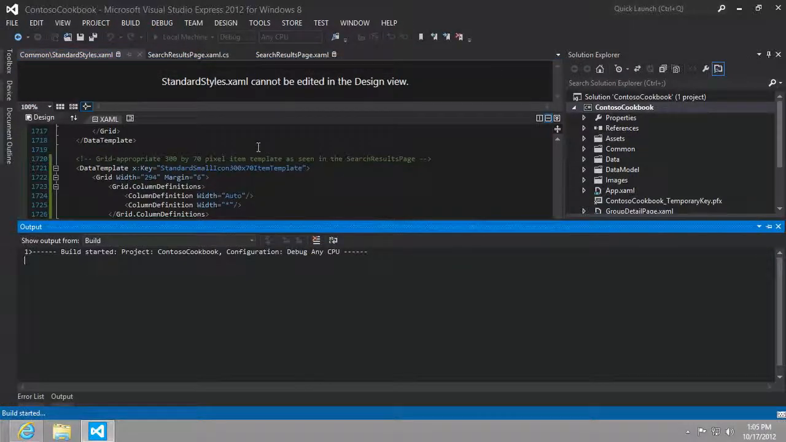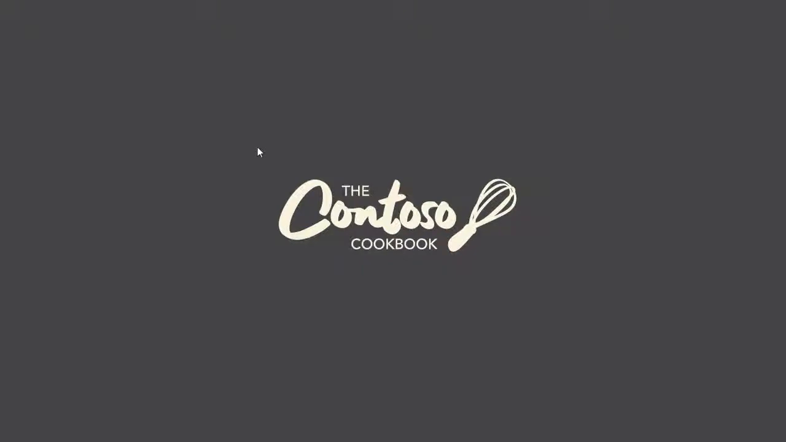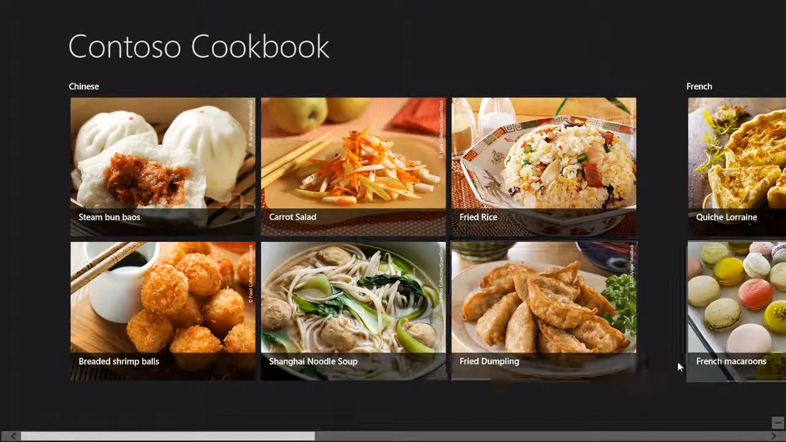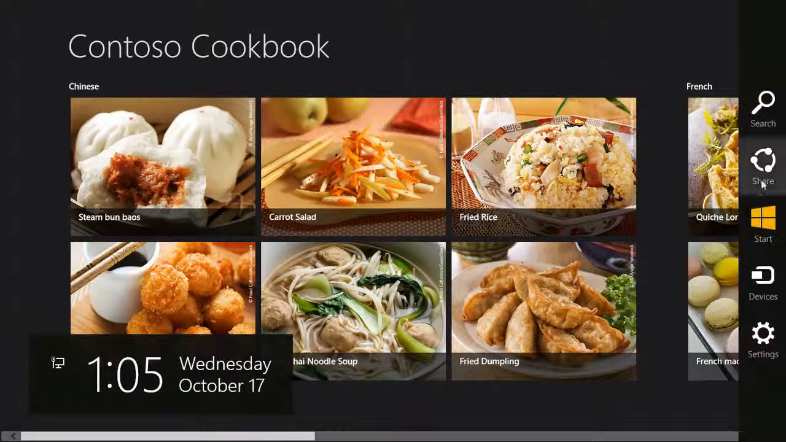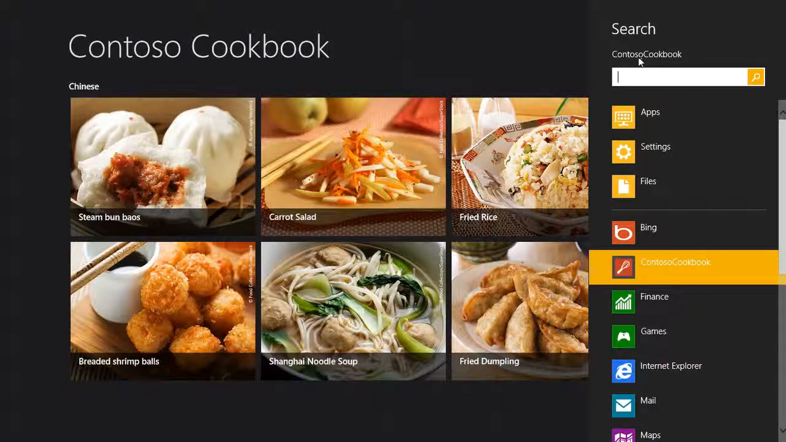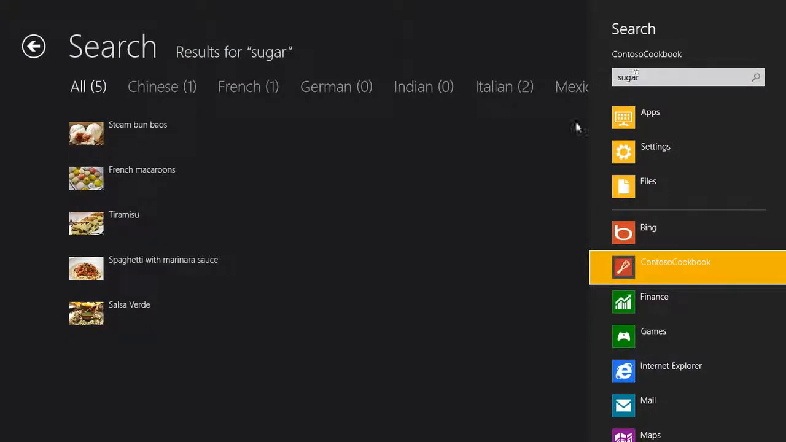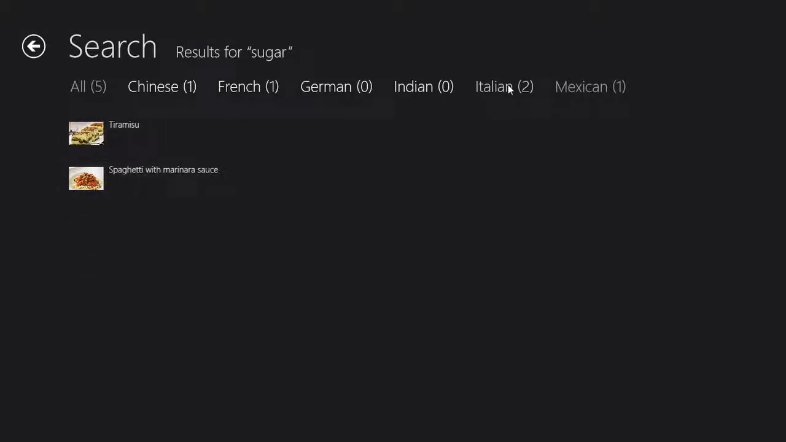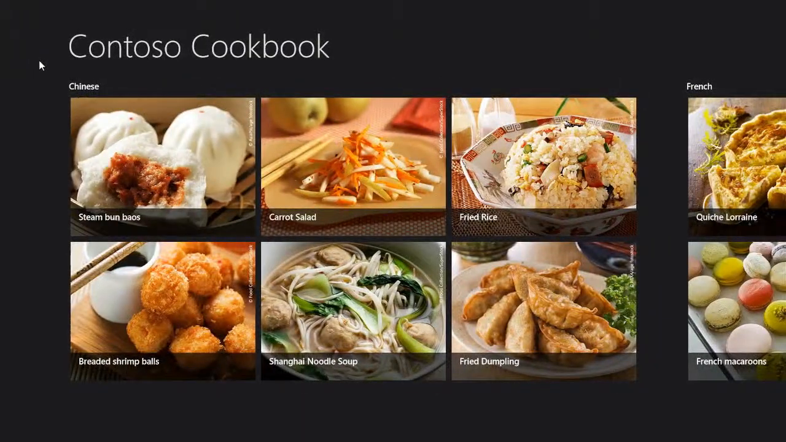Let's go ahead and run the app. And let's bring up the search charm. You can see now, instead of the fact that it can't search, it says Contoso Cookbook is the context that we're searching in. I'm going to type in the word sugar and hit enter on the keyboard. And we can see that we find all items. There are 5, and then also the groupings. We see the number that are Chinese, French, Italian, and so on. So we can filter by those. Very cool.